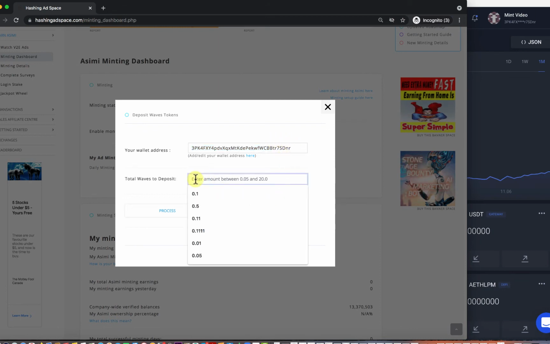And I'm going to choose the amount that I'm going to send. So I'm going to go 0.05 for the purpose of this, and that would get me 50 transactions. Okay, so 0.05 would get me 50 transactions, and that way I'll still have some Waves tokens there that I can exchange on the exchange as well.